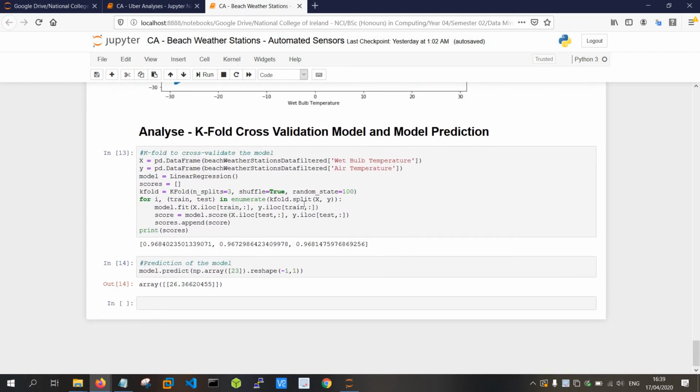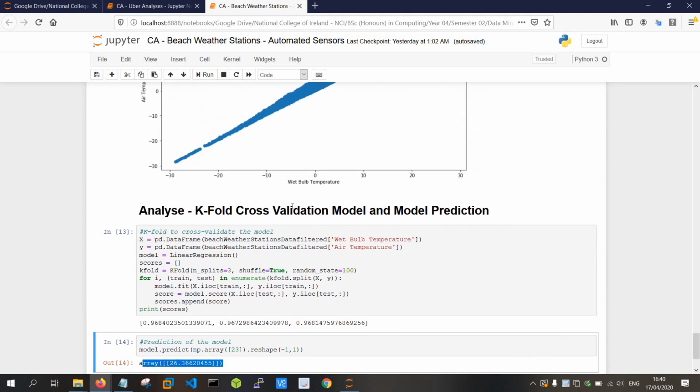For the next one here, we are using k-fold cross validation to validate the model of the data, as it compares and selects the model for the predictive modeling problem. So it helps us estimate the skill of the model. You can see here on the results, this is the score we have, and we have predicted that the air temperature value is this one in here for a wet bulb temperature of 23 for my most accurate model. That's pretty much it for the analysis. Thank you very much.